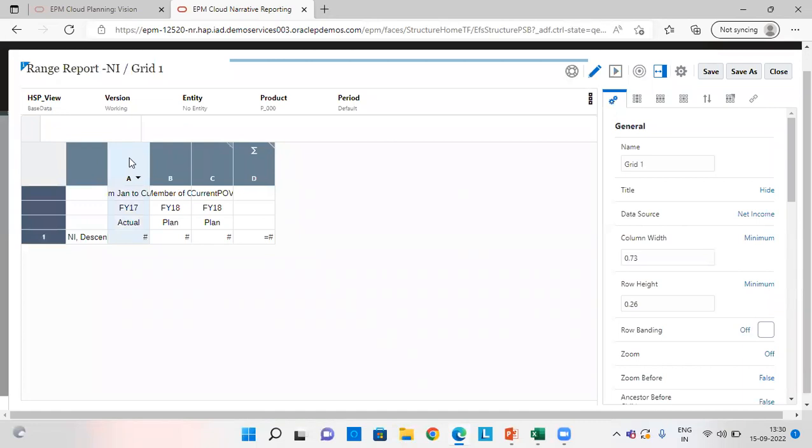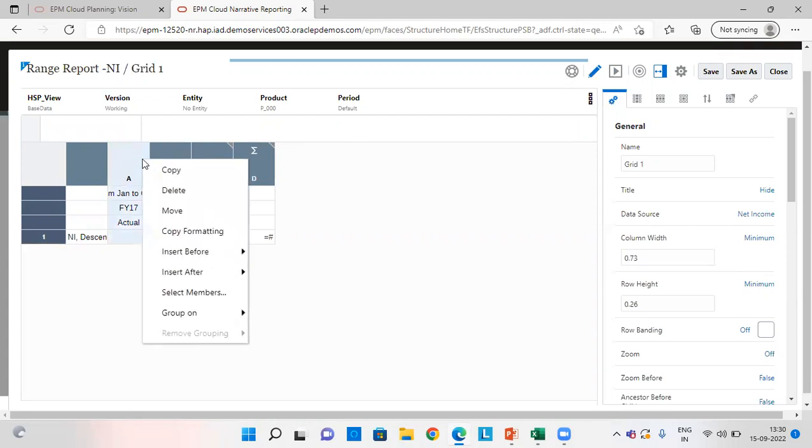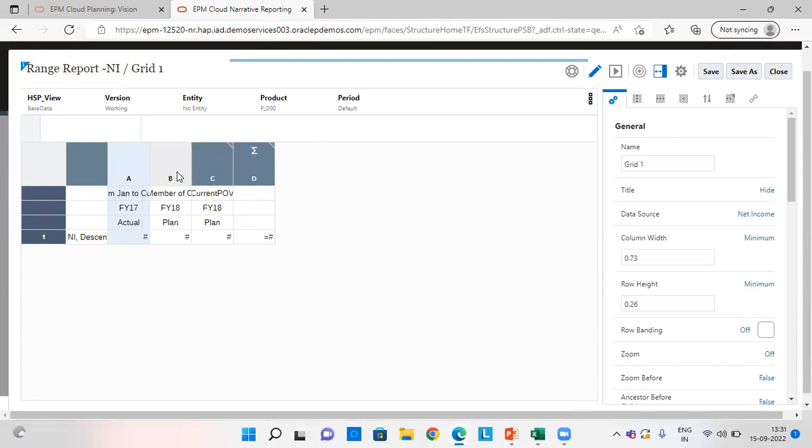This is column number A, which represents in the period we have selected the range from January to current POV. My current POV is August month. So in the report, we'll see for the actual scenario, the data will come from January to our current POV, which is August. Next is column number B. How have I added this column? Right click on column A, select insert after data. So this column will get added, column number B. In this, the period has a range from relative member of current POV +1 to December.